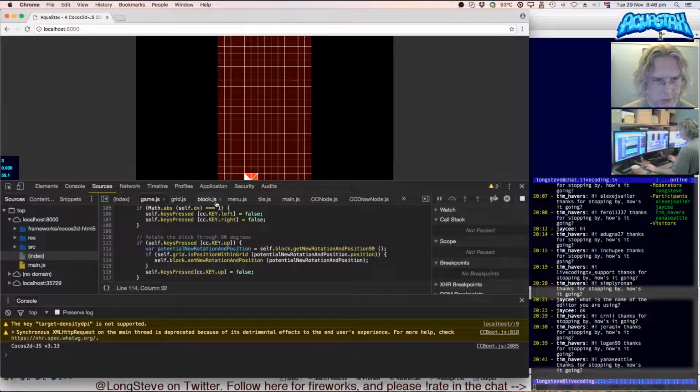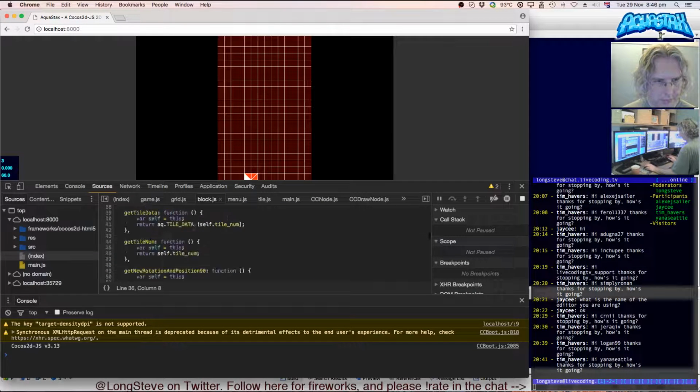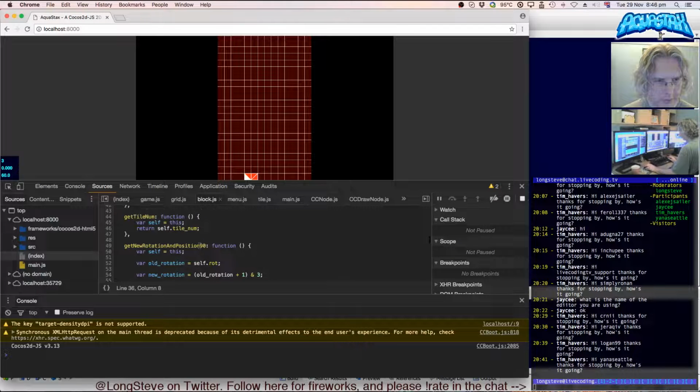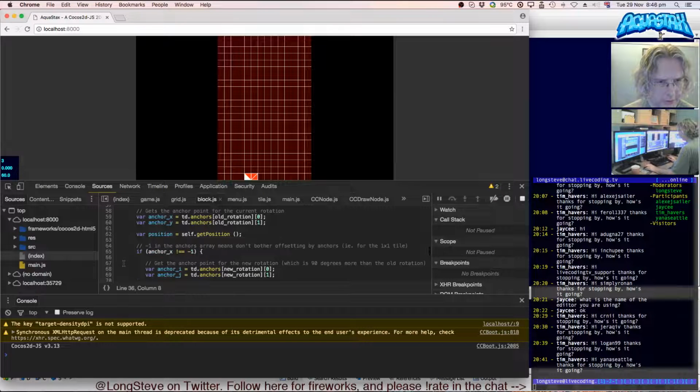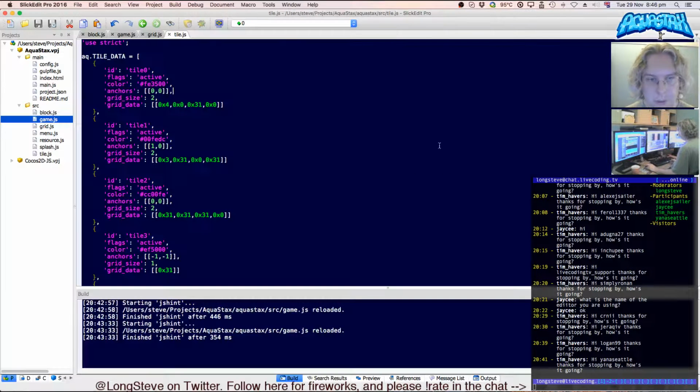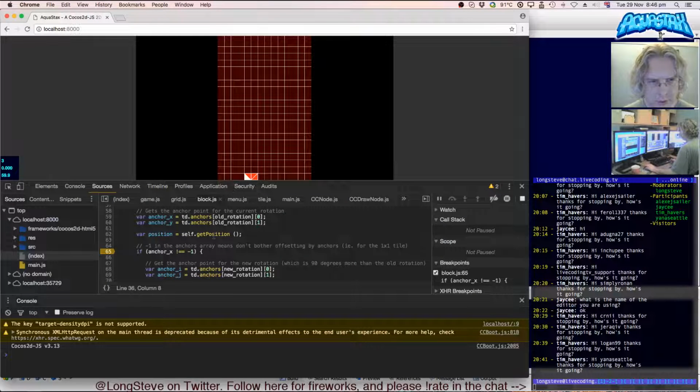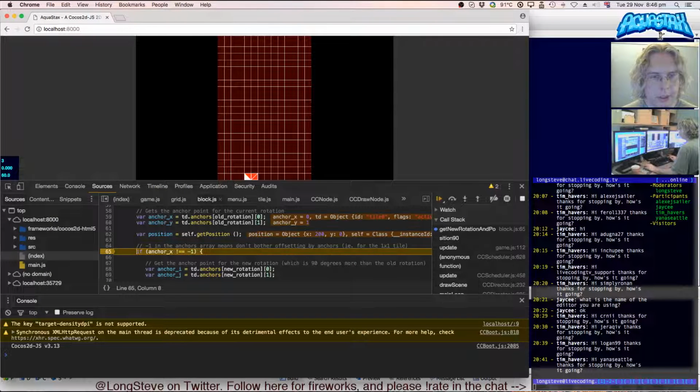So inside block, we want to look at this rather verbosely named get new rotation. Ah, no, it's -1 is the don't do any anchor points. Let's just see. There we go. So it's anchor x is 0, 0.